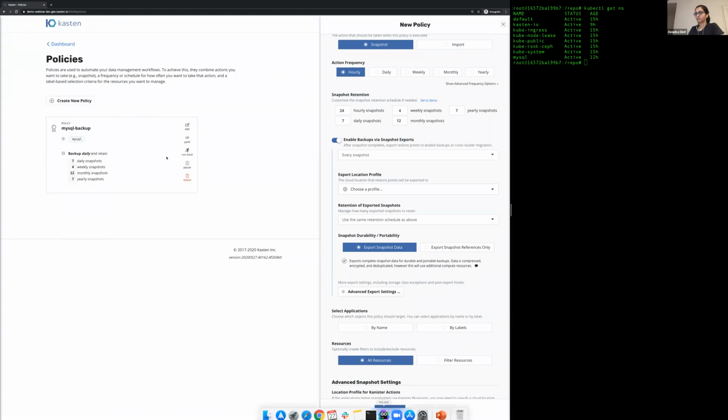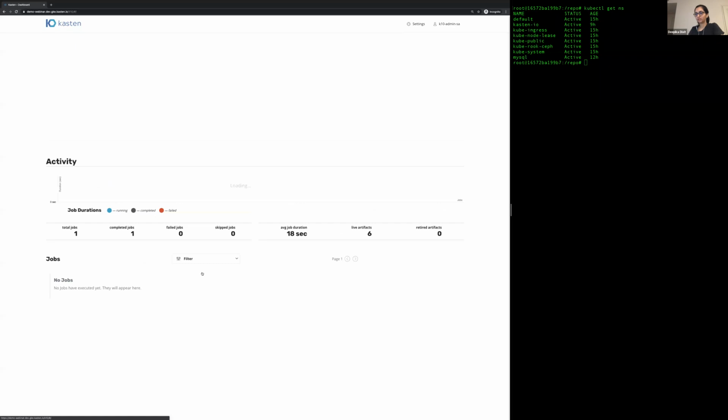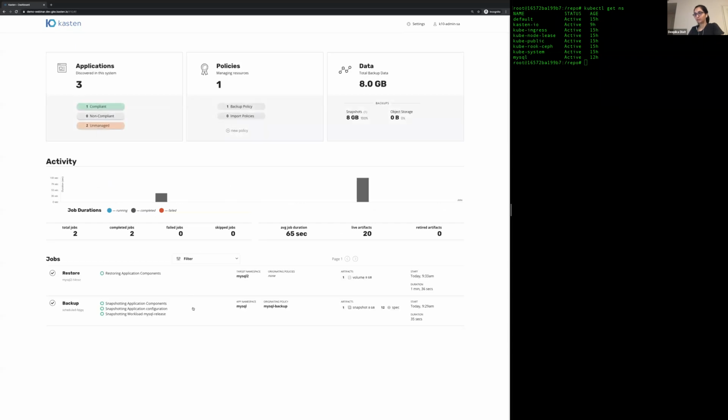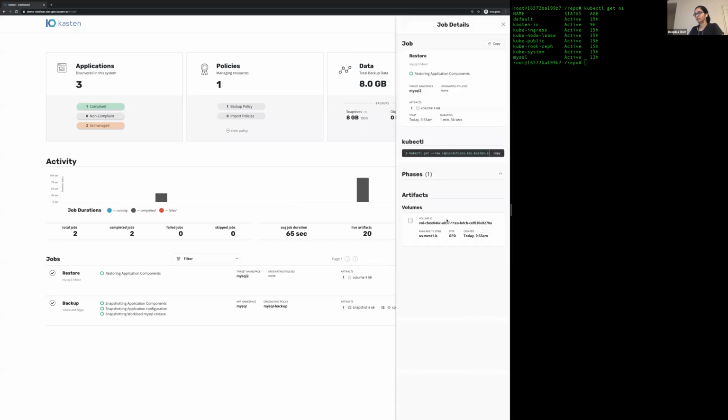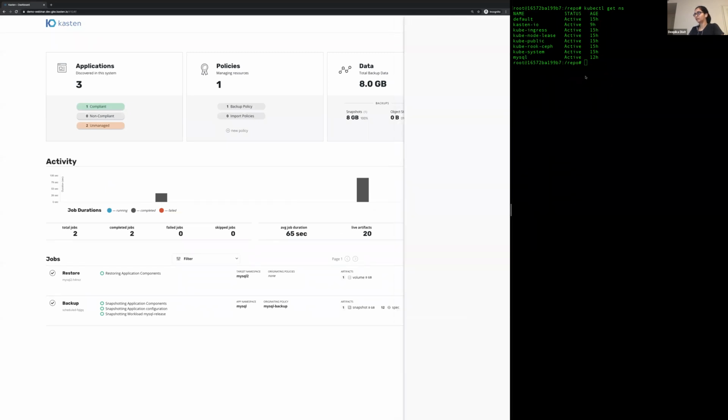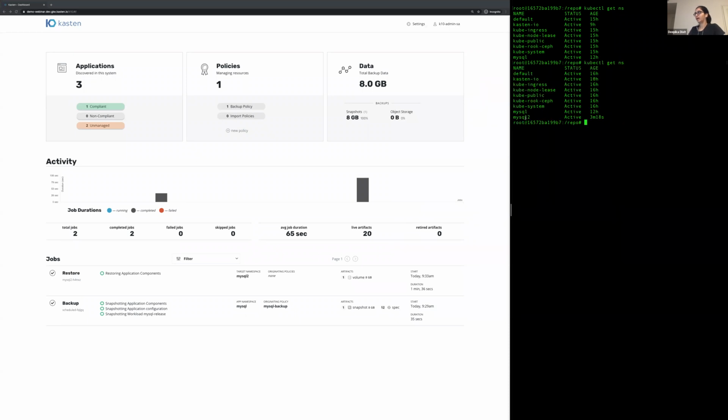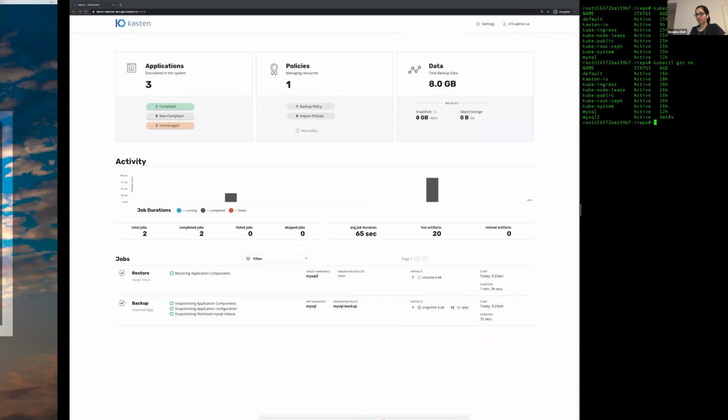Yes. So in the meantime, the restore has completed. Again, like we looked at the backup, we can look at the restore application, and you can see that it has restored the volume. We can go back to the kubectl command and look at our namespaces, and we can see that we have a new namespace, MySQL 2, up and running with using the snapshot that we took for the MySQL application. Now let's go back to the slides.